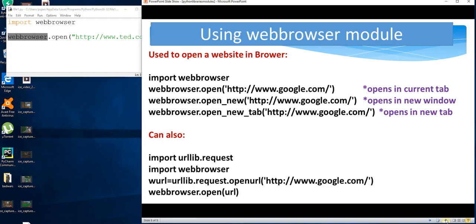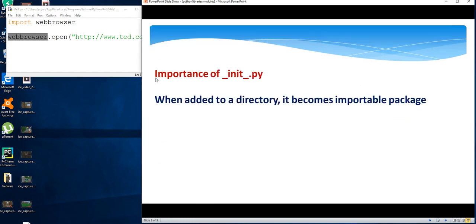Last, just to show you the importance of __init__.py, even webbrowser is a module. If this webbrowser module is present in some standard library, then that library would be having __init__.py, indicating that it is not a normal folder or a directory, but it is an importable package. We will be doing examples in our worksheet which will help us to understand this.